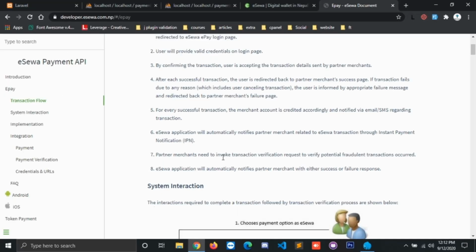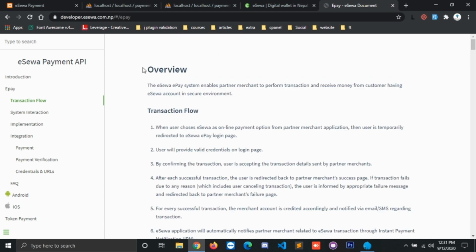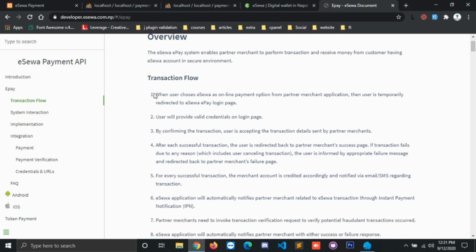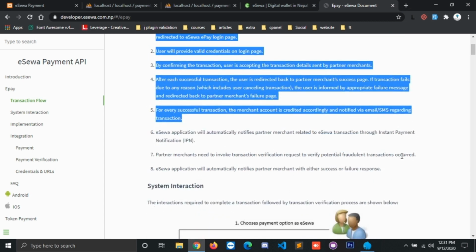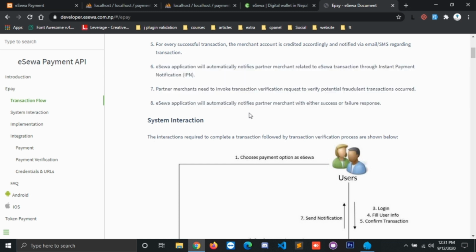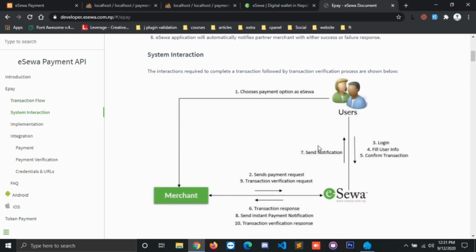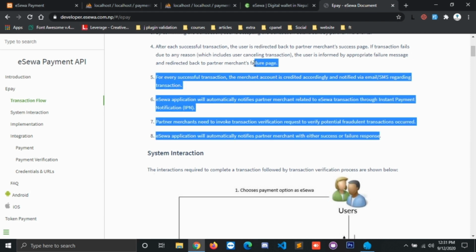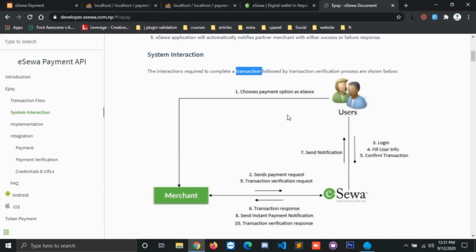This step will be much larger. So let us begin. In our documentation step 2, Esewa has given the textual description of integrating Esewa, and Esewa has also given the diagram representation of the above transactional flow. Let us understand from the diagram.